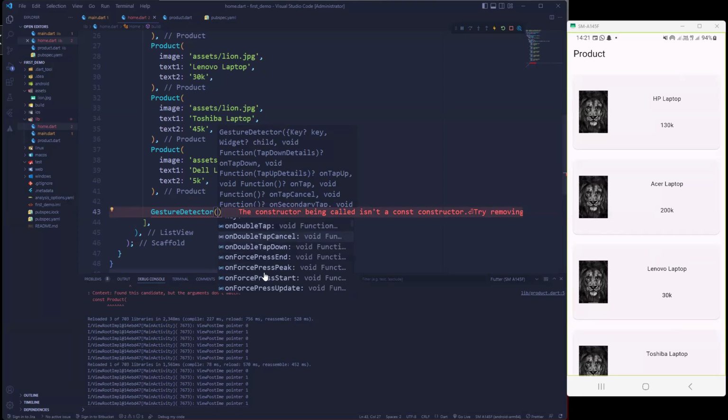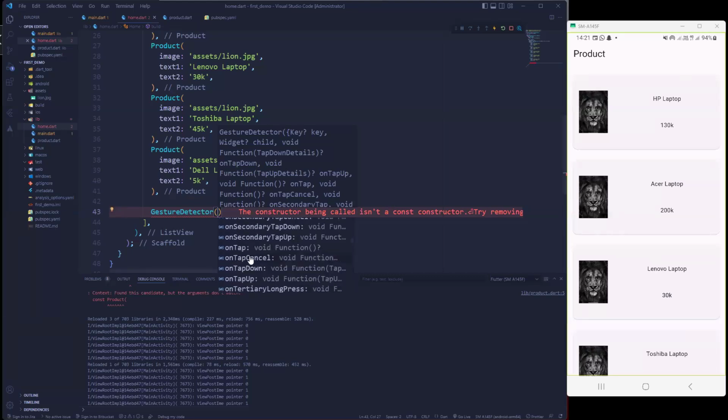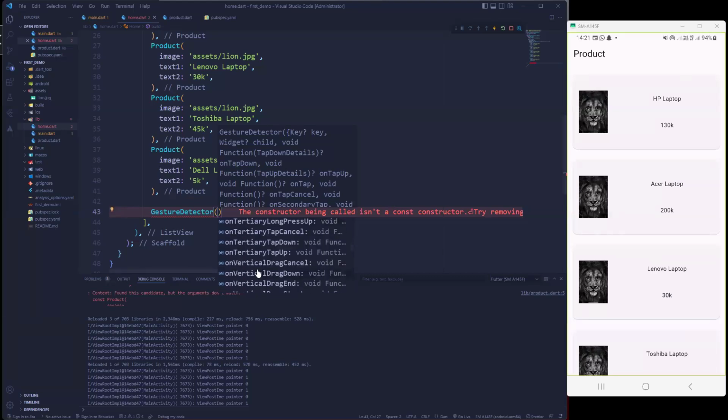We have that here. There is on force, on long press cancel. There are a lot of things here, right? On tap down. We have on drag. We have pinch. We have spread. There are a lot of gestures, right? So Flutter uses this gesture detector widget, right? It's actually a non-visual widget, but it's primarily used for detecting the user's gesture, right?